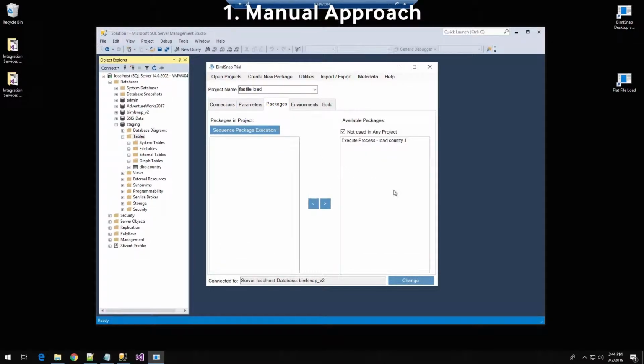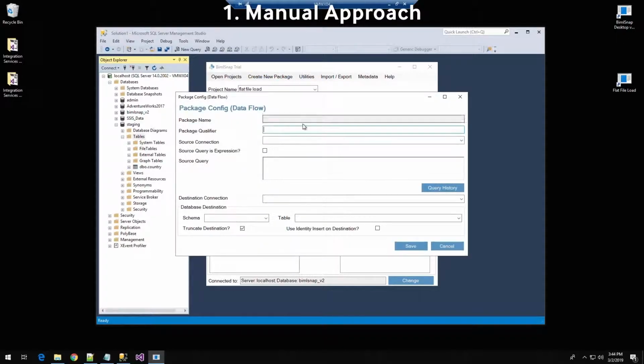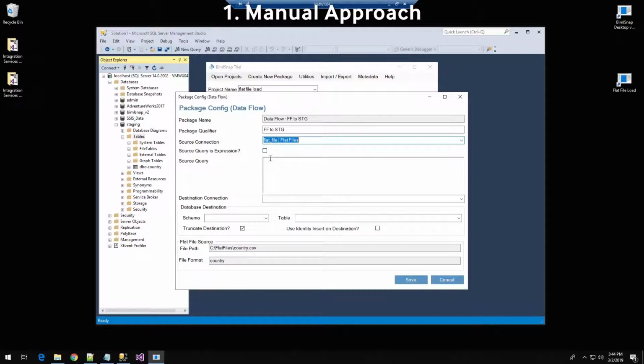Now we need a package. So I'm going to go ahead and create a new package. This will be a data flow package. I'm going to call this flat file to stage. The source connection is a flat file. I don't have any query, of course. I just leave that blank. You can see down here the file path for my flat file that I chose is the CSV with the format that we had just created.